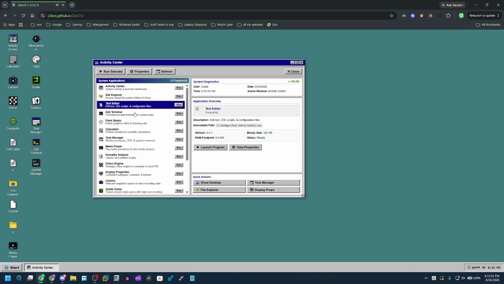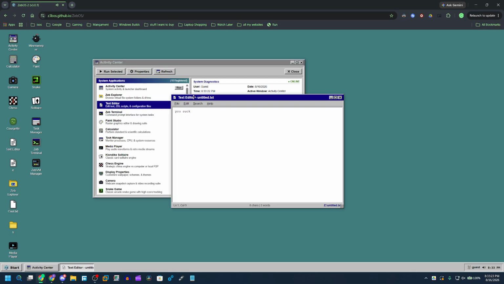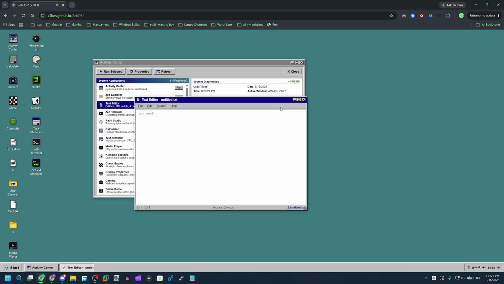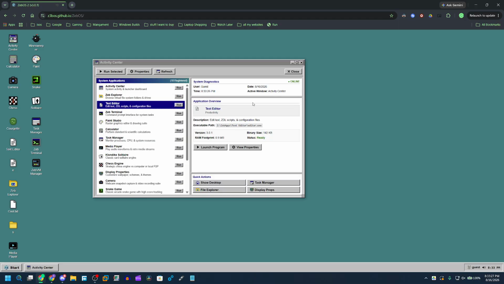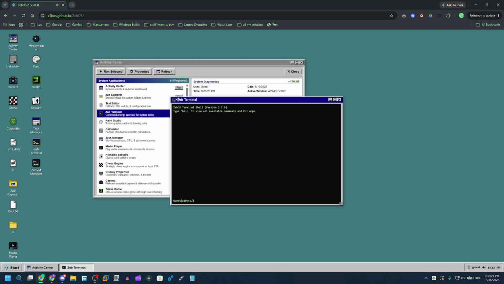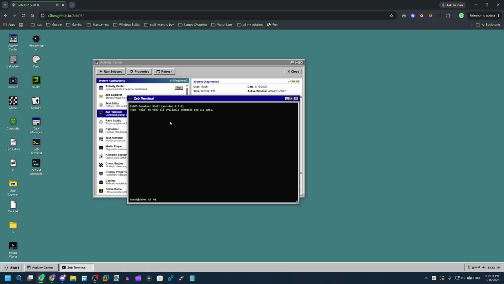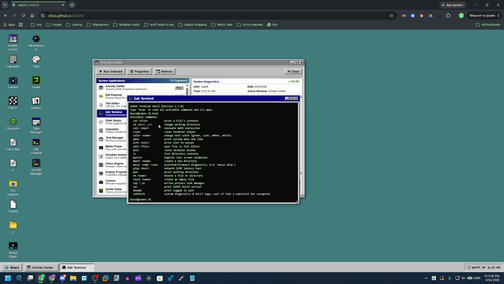Okay. So as you can see, we've got stuff like the text editor, obviously. Apparently you suck is there. That's crazy. Zeb terminal has a terminal. We've got help. Okay, you can see we've got all of this stuff. We can CD, we can LS obviously.